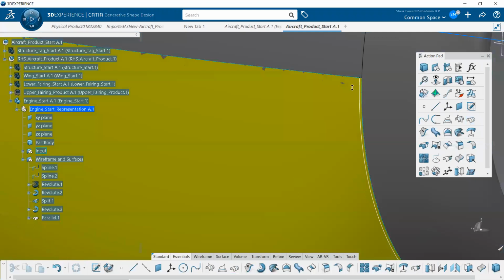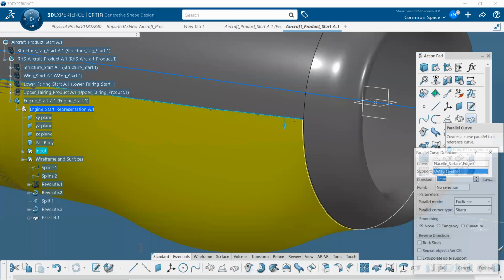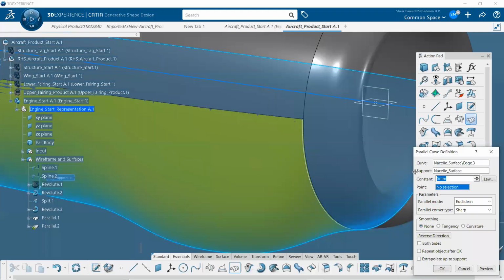Just take the top surface, top edge, and select the projection parallel curve. The support will be this side, and now it will be 100 mm. The curve is created along the support at a distance of 100 mm from the edge. Then click OK. And then we need another curve, which is curve 3.